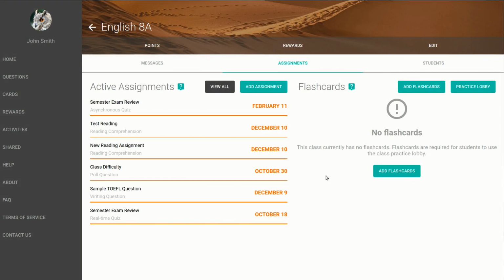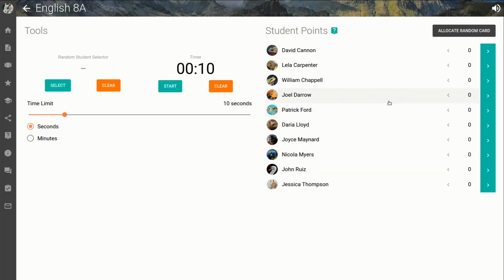In order for the students to receive cards from the card deck, the teacher will need to go to the points page, which is linked at the top left-hand side of the class page. Here the teacher will be presented with a list of all the active students in the class and their current scores. To add a point and also a card to a student, just click on the green button, which is on the right-hand side of each student's score.